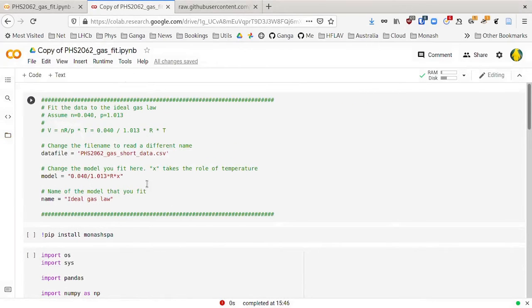I can then go back to my code. Note the second line of the code down here. This is the line that ensures that the monashspa package is installed. It's got an exclamation mark and then pip install monashspa. So if you write your own Python file from scratch to be executed inside Google Colab and you want to use the monashspa package, make sure to include this line as your first line.